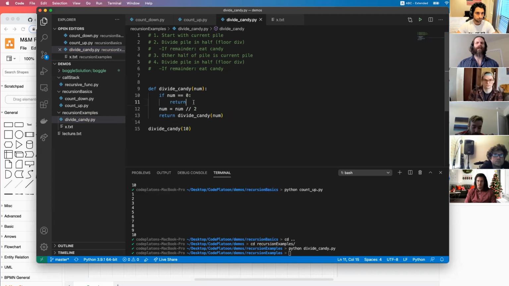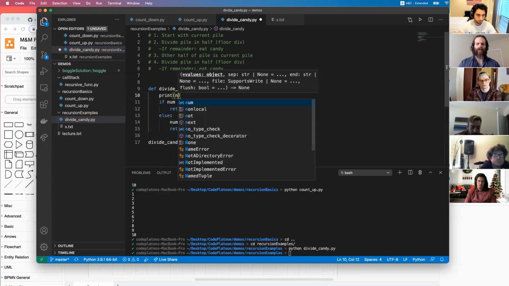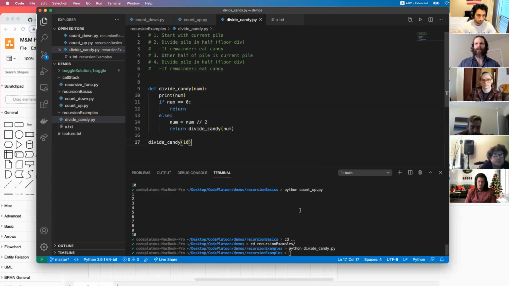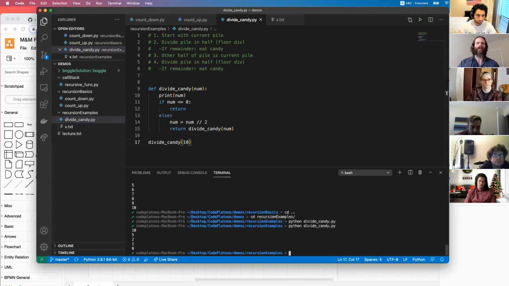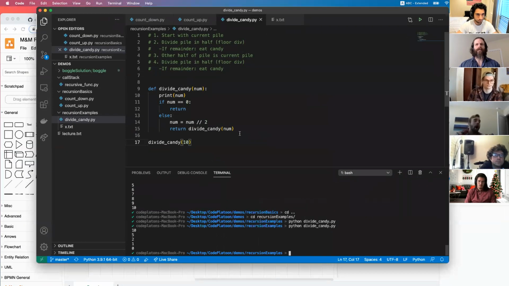We'll go ahead and do an else statement. And then we need to print num so we can see the number. We'll do that here as we're working. So we get 10, 5, 2, 1. That matches what we saw here. We started with 10, then 5, 2, 1. So that looks good so far.